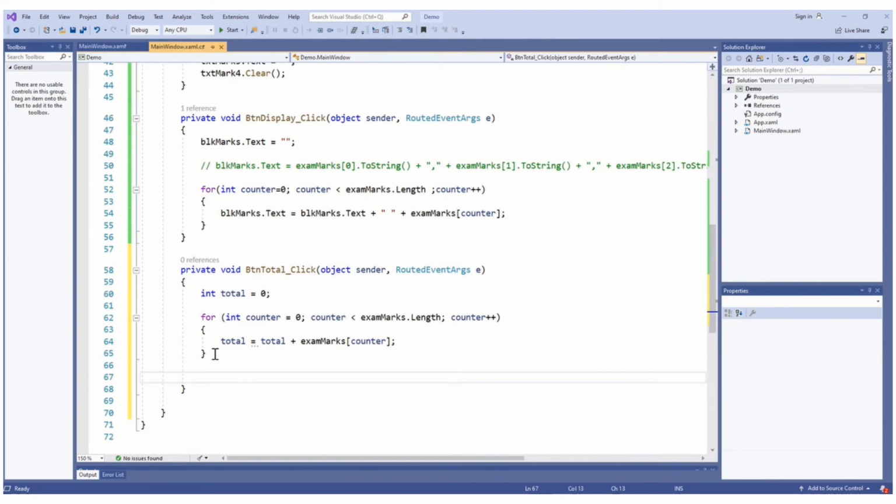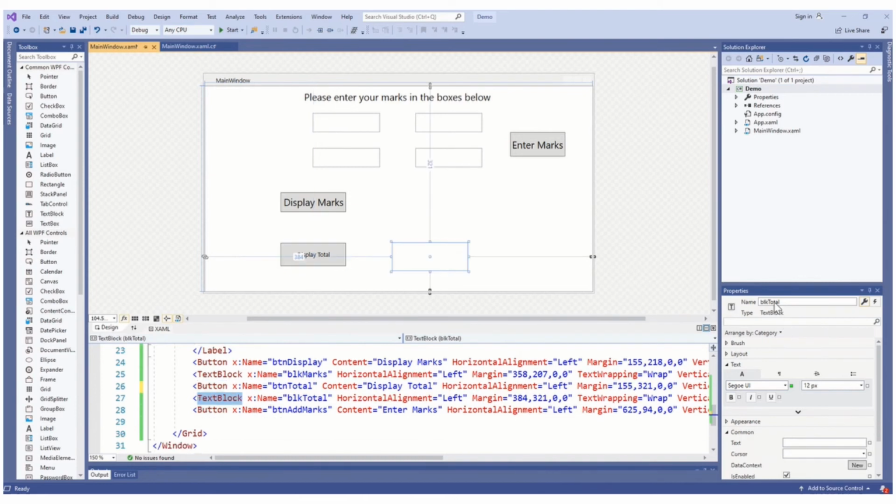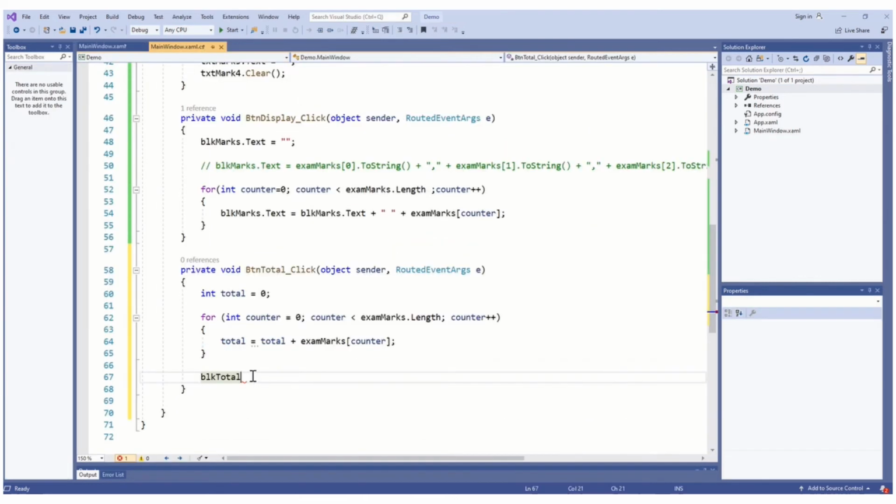So once we've done the total, after the end of this loop, the total will be calculated, so we then need to put it into the text block. So remember, we created a text block here, there it is, called BLK total. So we're going to say, go to BLK total and update the text to be the value of the total. Now this is going to be underlined. Think why? Because total is an integer, text block is a string. So again, we've got to do that annoying conversion to put it into the text block. Right, okay, so that's saying take the total, convert it to a string and put it in the text block.